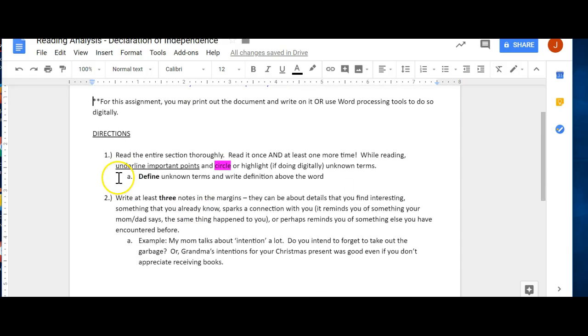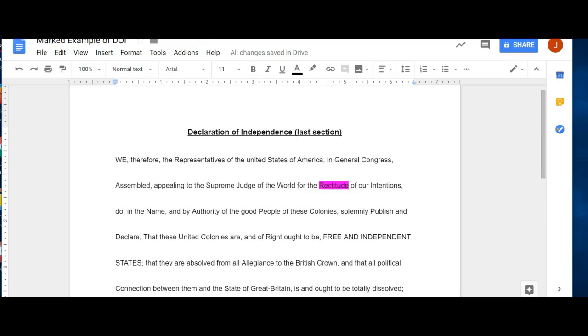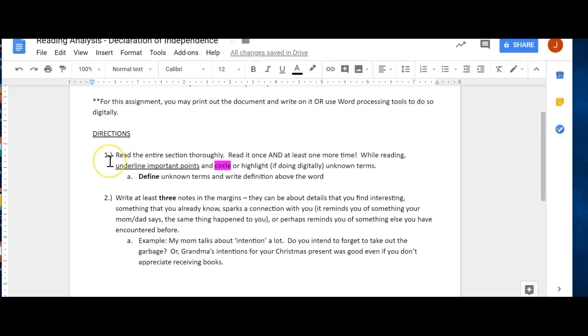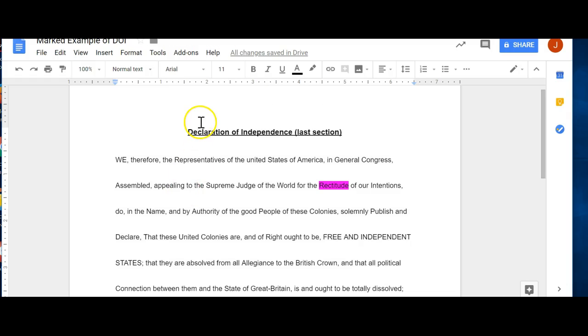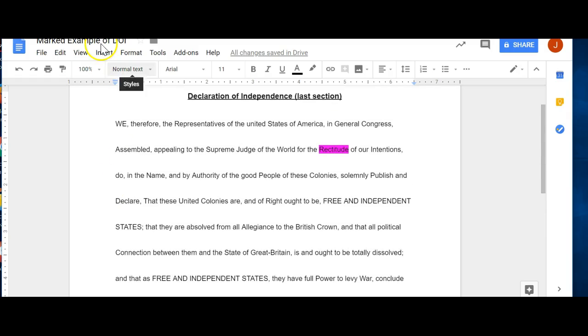All right, so here are the directions. First of all, you need to have open the Declaration of Independence, okay? And first, I want you to read the entire section thoroughly. I said here, read it once and at least one more time because I really want you to understand what it is that you are reading. Now, I'm going to make a recording of me reading the Declaration of Independence. So if you want to read along with me, you'll have to open up that video, okay?